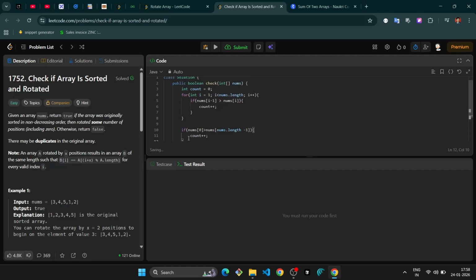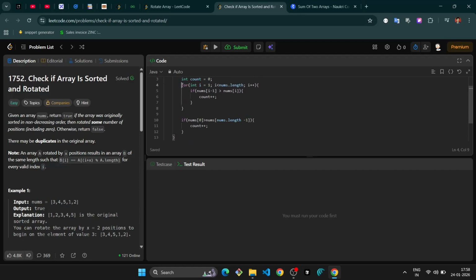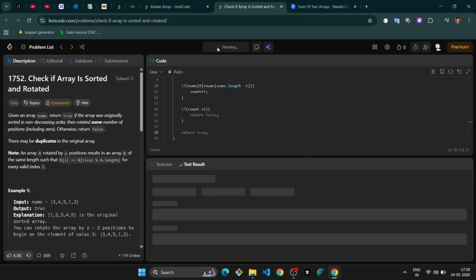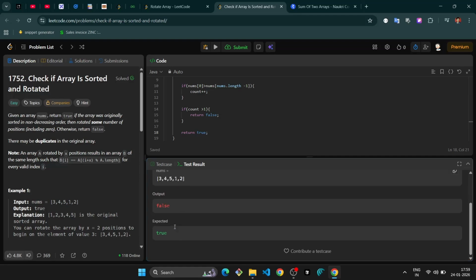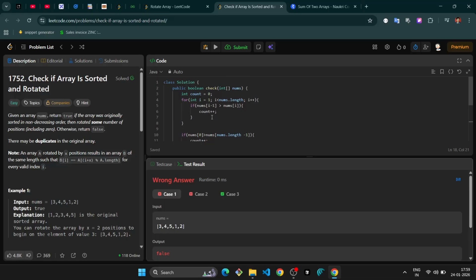So after doing all these things, we have the count. I'll say if count is more than 1, just return false, otherwise return true. Let's run this solution. Is it working or not? It is not working. Let's see why it is not working.